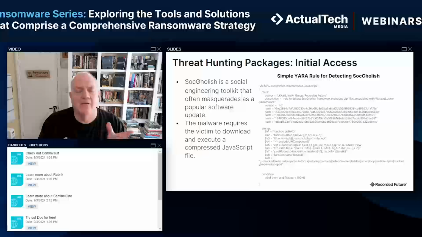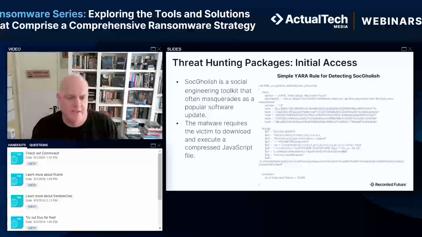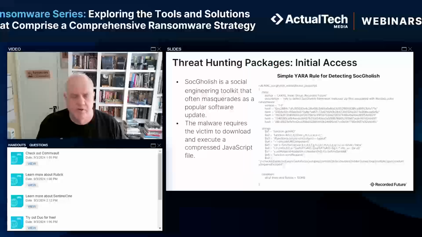But they all have some piece of malware or some kind of loader that they want to install. And SOC Ghoulish is a great example of that. It's a social engineering toolkit that is the payload for a lot of these phishing emails. So having a Yara rule in place, and again, you can generally feed these into your EDR, into your endpoint, looking for SOC Ghoulish is a great way to detect a phishing campaign that you might otherwise have missed.